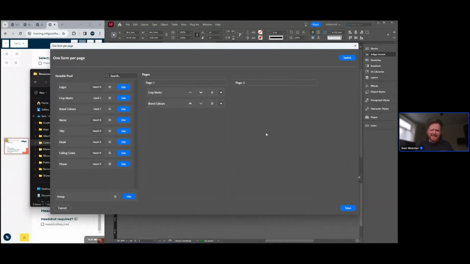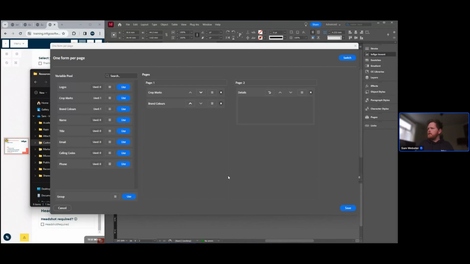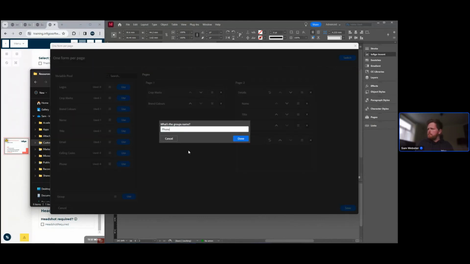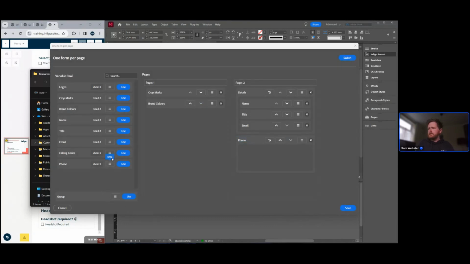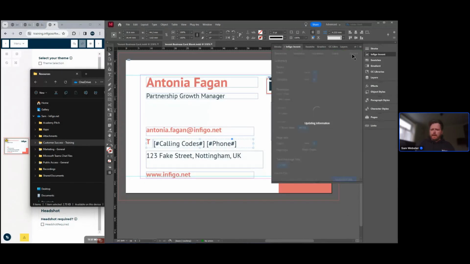And I'm actually going to start positioning things into groups here as well, just to make it a bit more tidy for us. So I'm going to create a new group, which I'm going to call details. I'll put that on page 2. And then I can drag and drop things into that details section. Name, title, email. And then I have another group, which is phone. And that will contain calling codes and phone number. Okay, so let's go ahead and export that and test it.